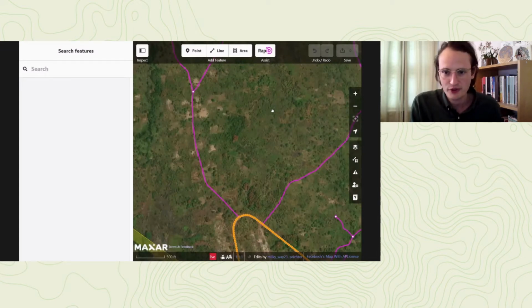Now, if you like keyboard shortcuts, it's much easier to use a keyboard shortcut to do this. Hold Shift and press R to toggle on and off the suggested rapid roads.